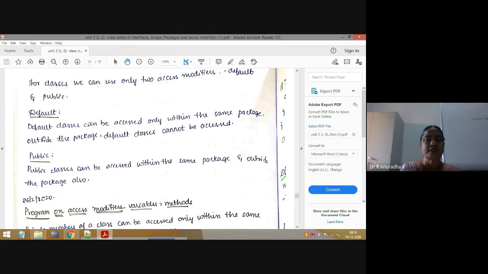Now what is the difference between default classes and public classes, understand carefully. Default classes can be accessed only within the same package. So outside the package, default classes cannot be accessed. This is a very important rule about default classes. Next, what about public classes? Public classes can be accessed within the same package and also outside the package.